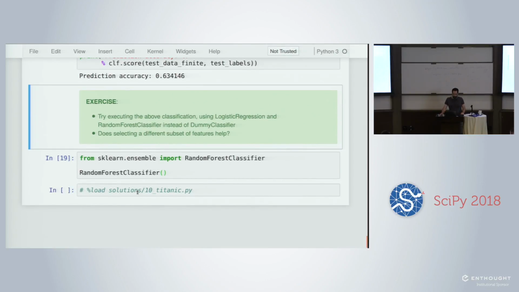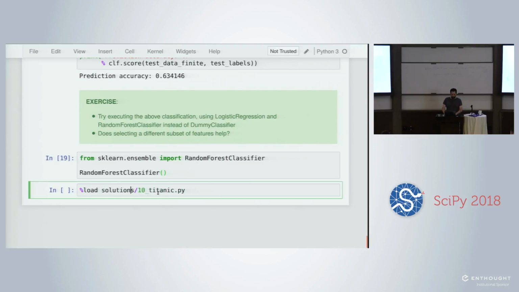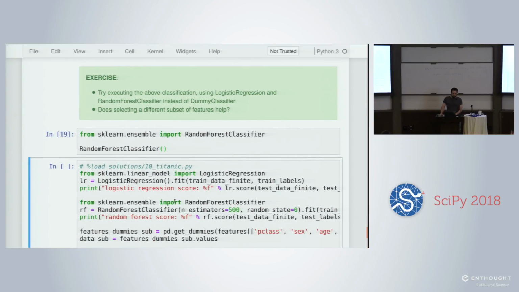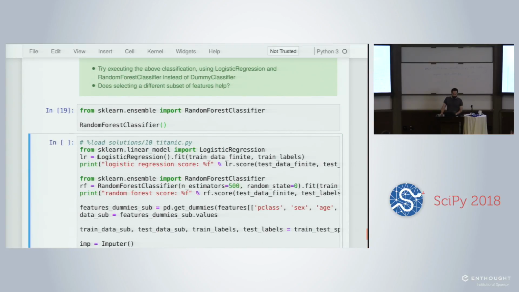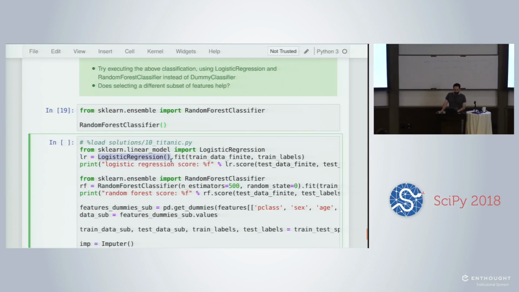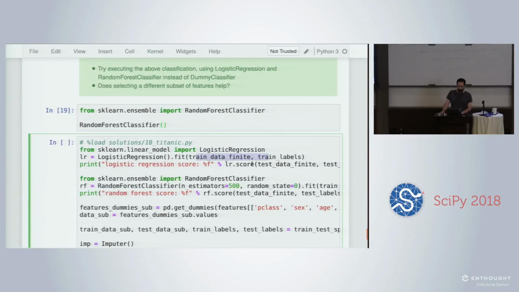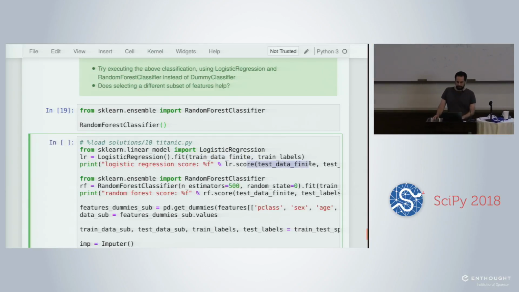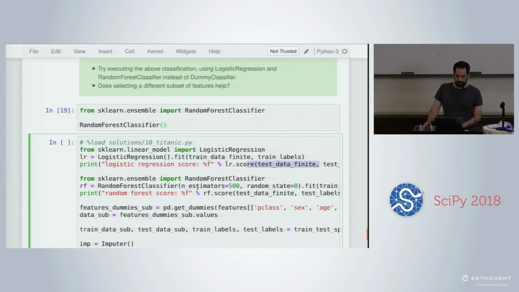So let's have a look at the solution. First, just to fit the model, we can use the default hyperparameters. So logistic regression without parameters, we train it on the full data and we compute the score on the test set.